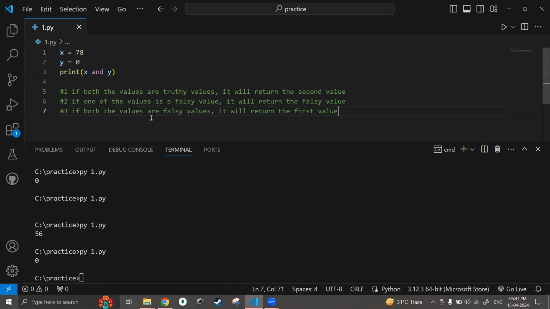So I can also write like that. If the first value is truthy, it returns the second value. Because these are the observations we have observed from the AND operation.